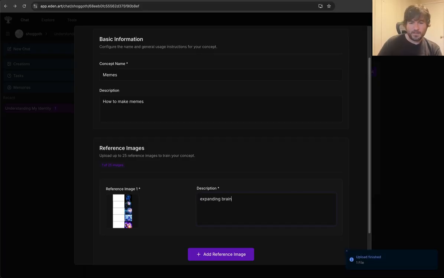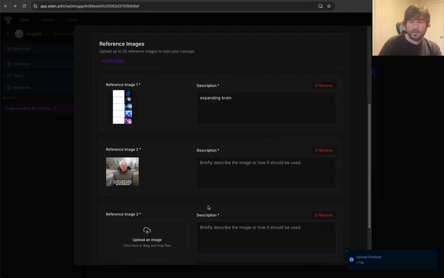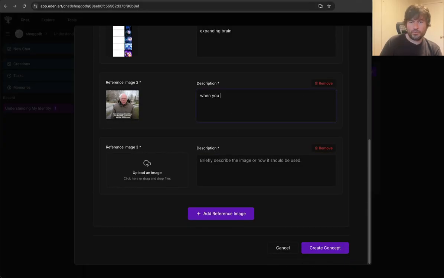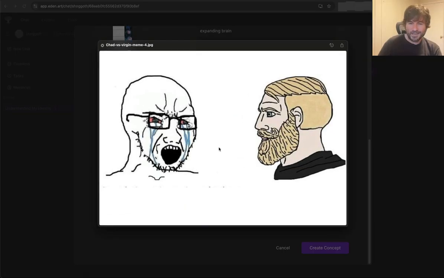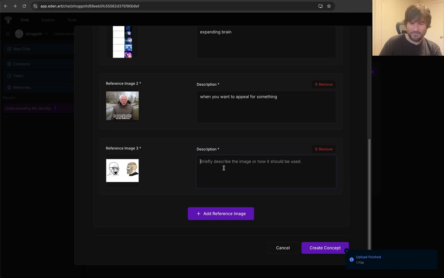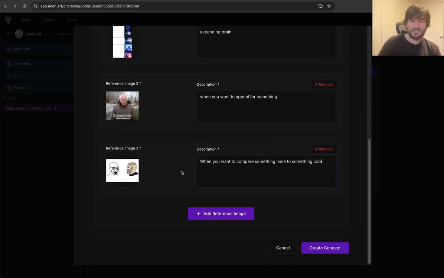Expanding brain. Another reference image I'm going to put in is Bernie, for when you want to appeal for something, and then for when you want to compare something lame to something cool. Whatever you want. This is all basically context fodder for the agents, and they'll get used to using this. So let's go ahead and make this.